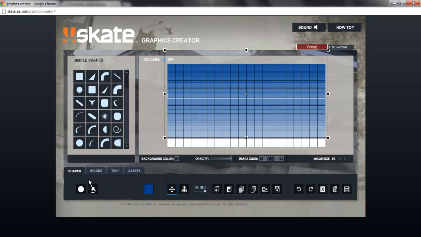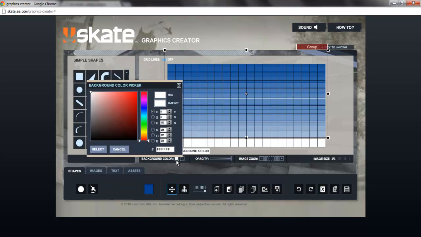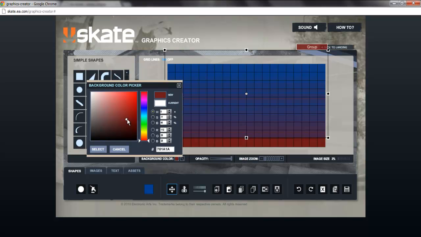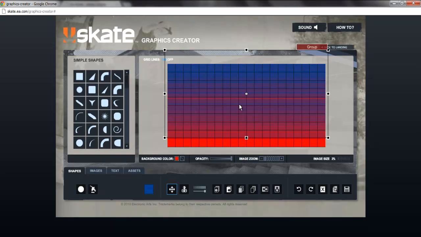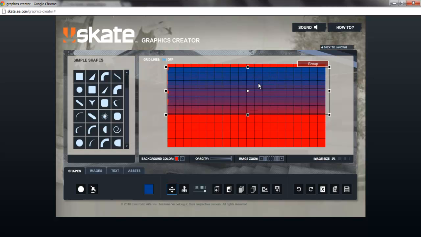And then once you like whatever color you did, come over here to the background color of the whole canvas and change it. Like if you want a nice red in the background, you could do that as well, and have a nice blue to red fade, I guess you can say. And that's basically it, guys, how to make an asset.